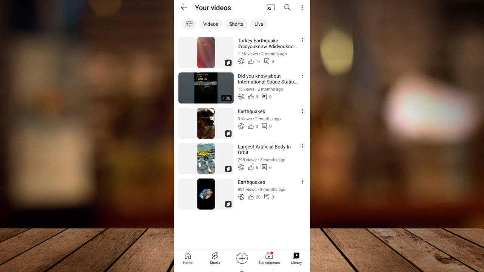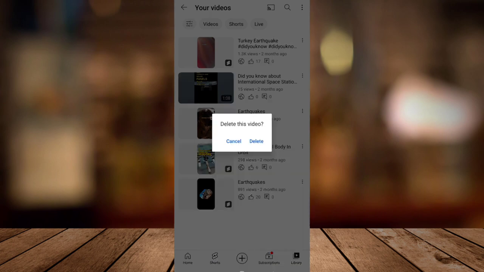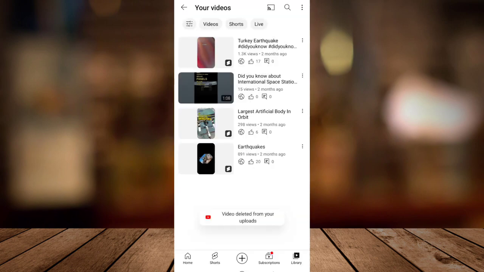So choose the video that you want to delete, and then tap on the three dots at the top right corner, as you can see right here, and then tap on delete right here at the bottom. And then there's another option right here: delete this video, cancel or delete. You just tap on delete. So that's how you basically delete YouTube videos on your YouTube application.